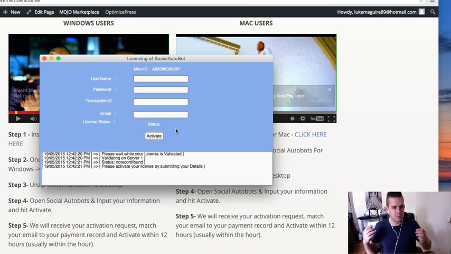Alright guys, so I just wanted to pause it then to make this a bit bigger so you can see exactly what we need to do here. We're going to put in our username. It can be any username you'd like to use. So for this example, I'll just put in Luke McGuire 9. Put in a password that you want.